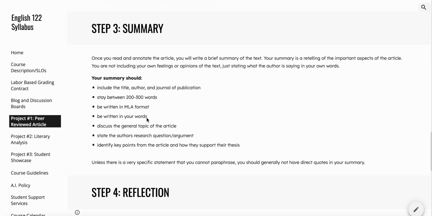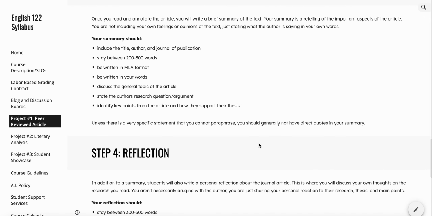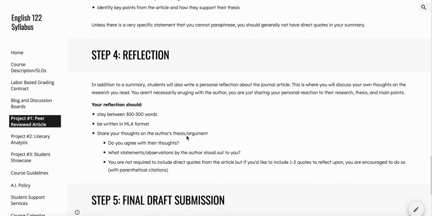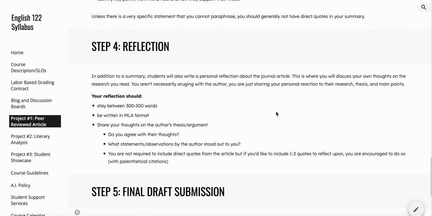So imagine you are talking to a friend and they say, hey, what was that article about that you read? You wouldn't read them the article and say, oh, let me quote the article to you. No, you would just discuss what information was presented in the article. And that's what your summary is going to have. Discuss the general topic, the author's research question or argument, and key points in the article and how they supported their thesis.